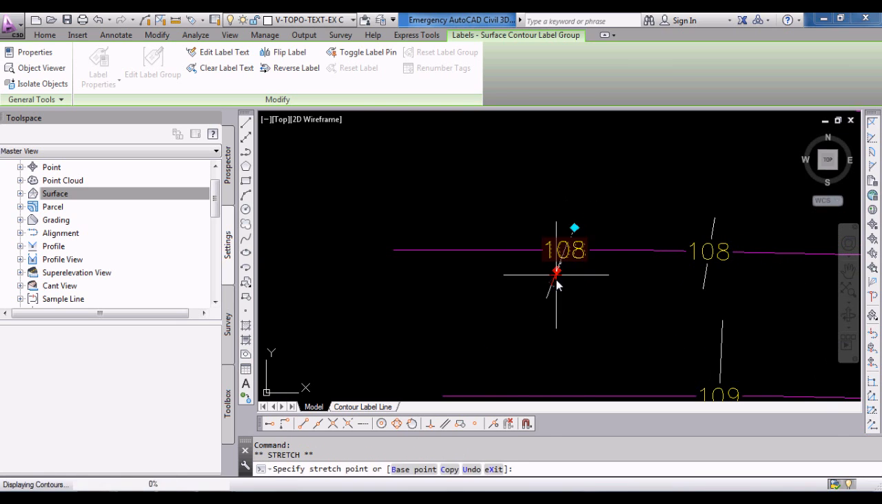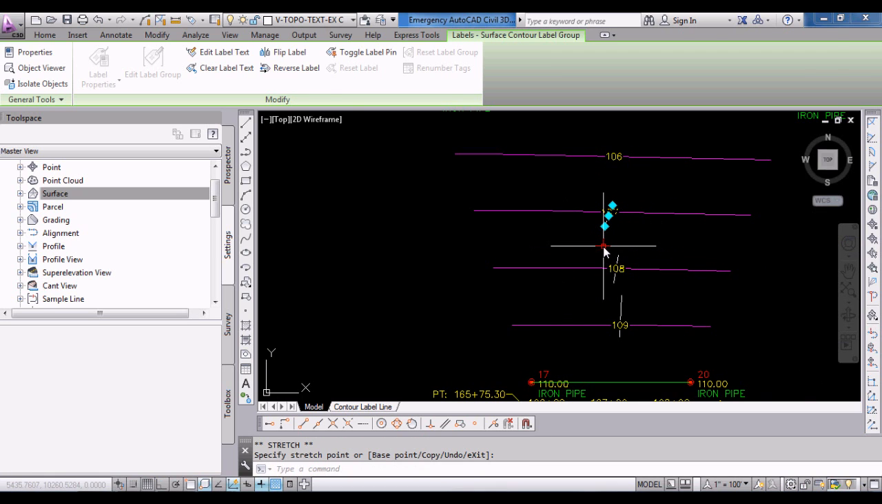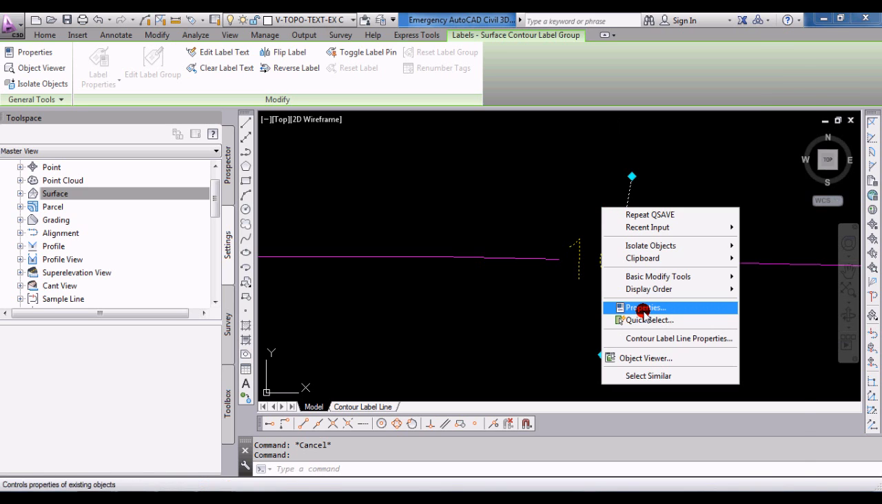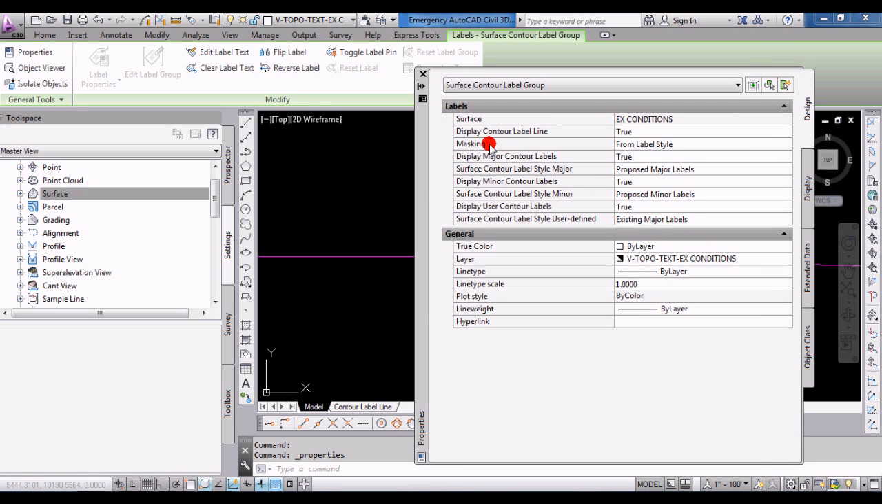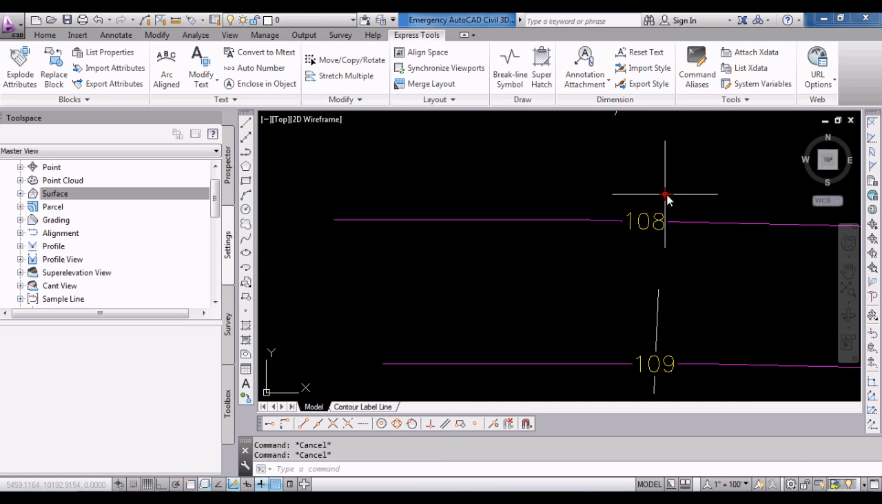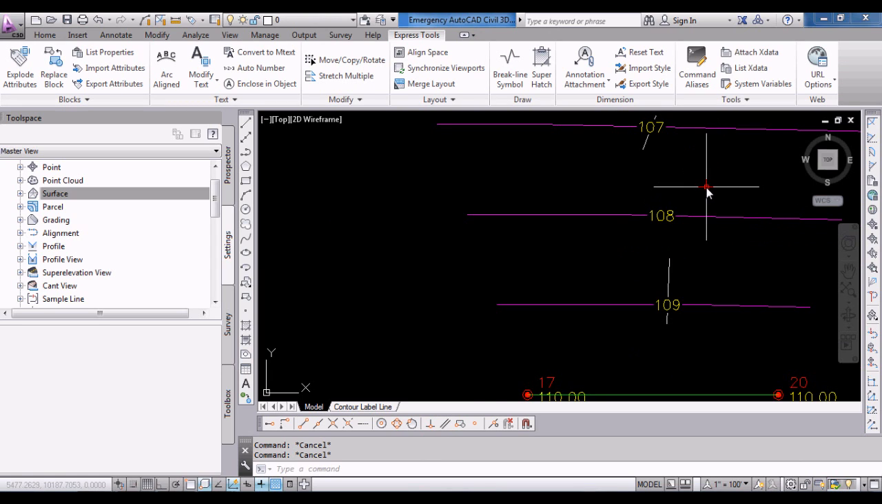it's labeling. So what you can do is select a contour label and then right click and select properties, and you'll see that the display contour label line, which is set to true in this case, we set to false, and you'll see now that contour label line does not show up and it will not plot.